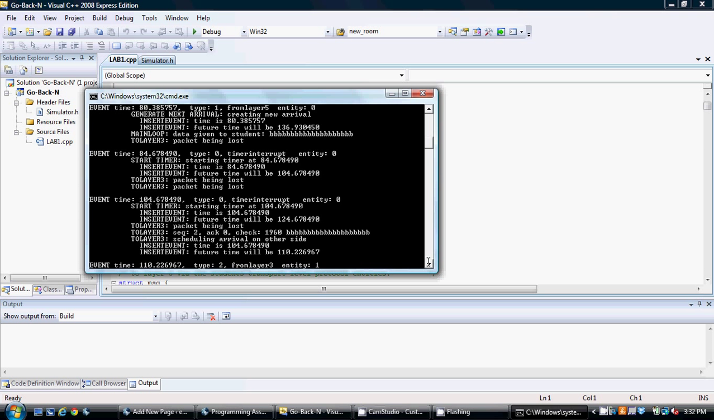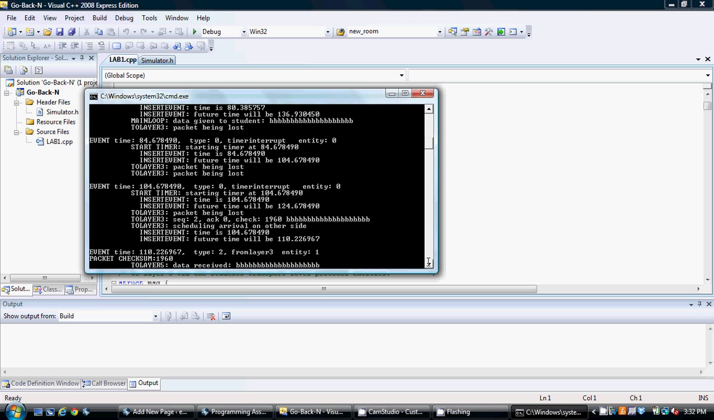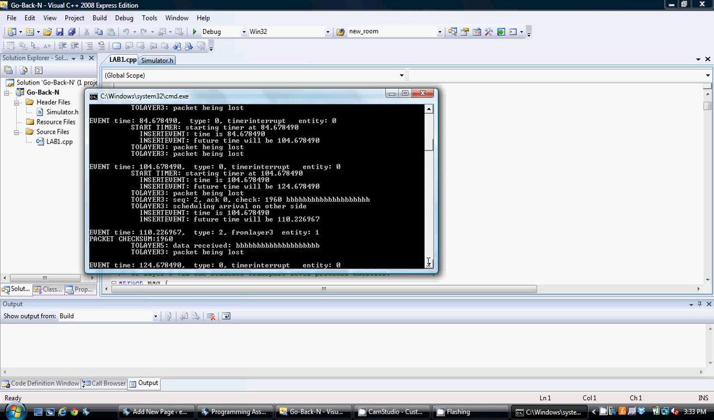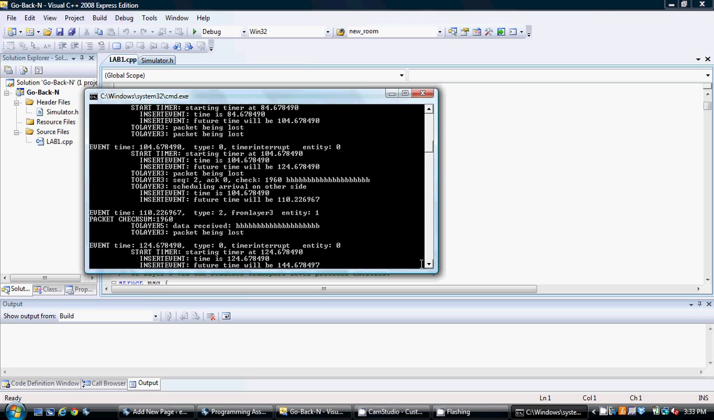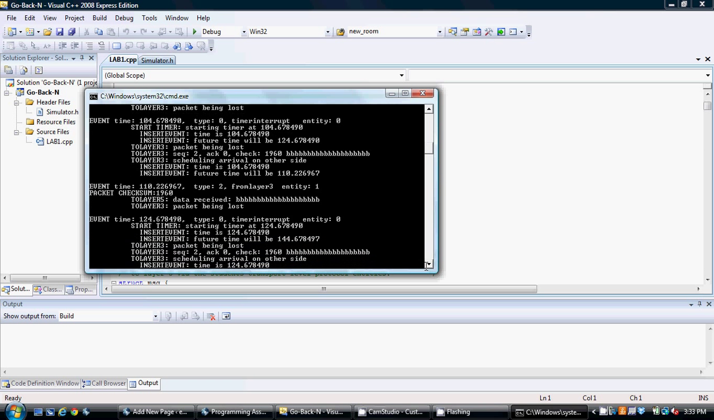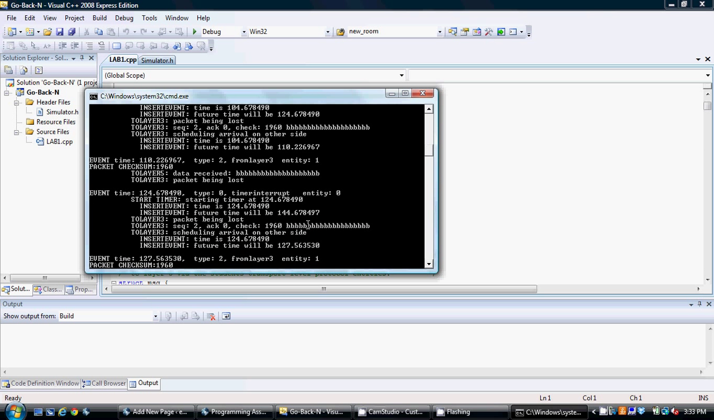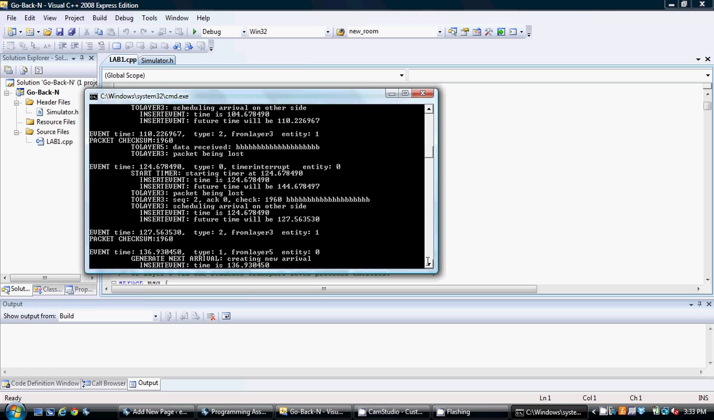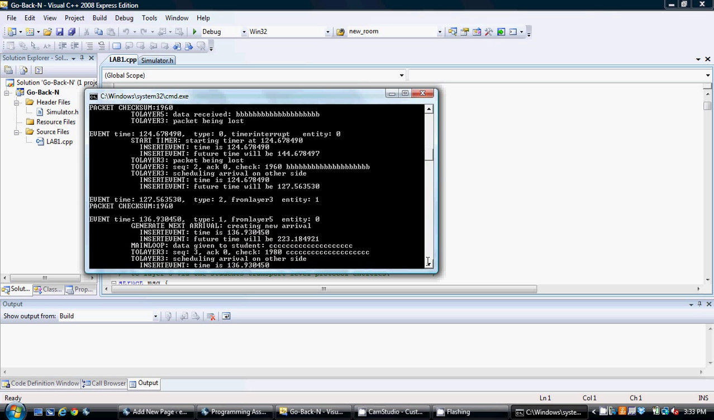Since I put in a high probability of loss, we're losing a lot of packets. You can see it's lost again. But okay, here we go. This time on the resend B was received, however the response was lost, so that should make it have to resend B, and you can see it does. It attempts to resend B, and this time it's going to be successful. It's resending A and resending B, but this time B is going to be successful, and there it is.